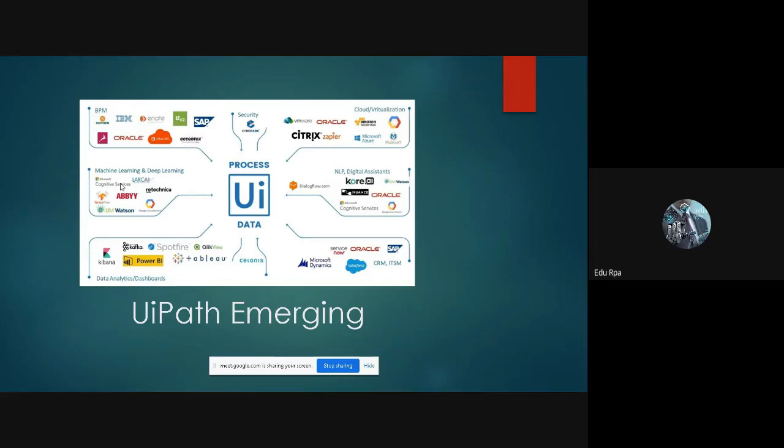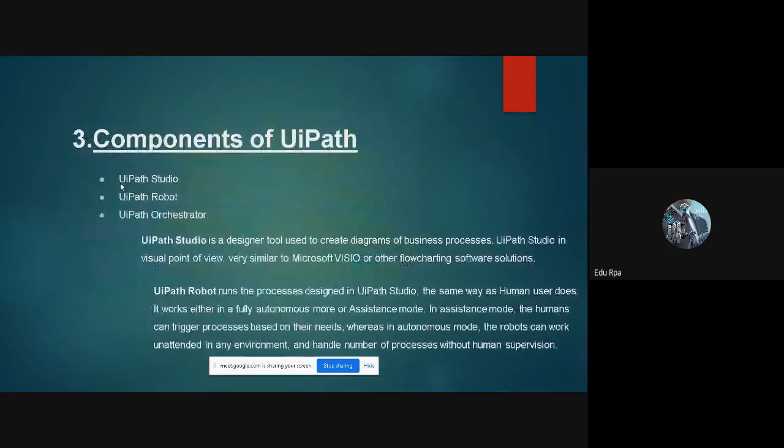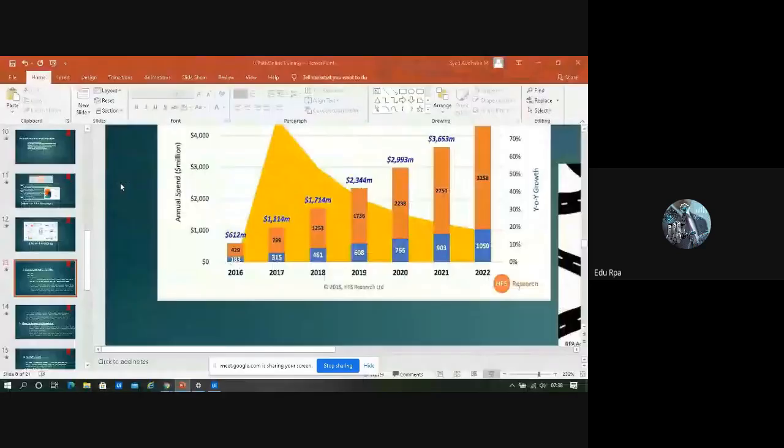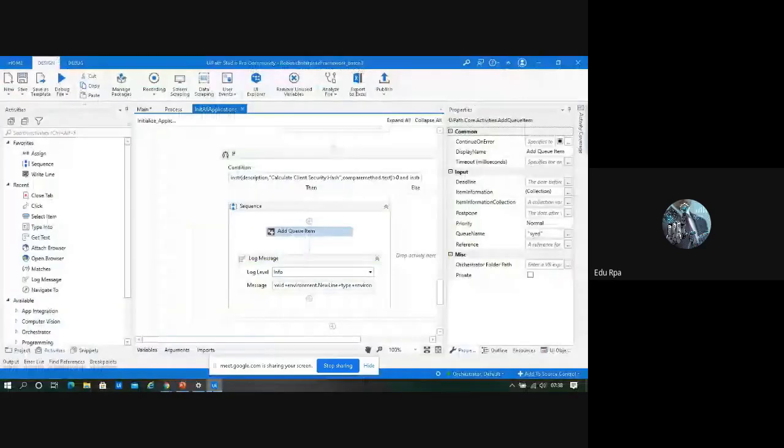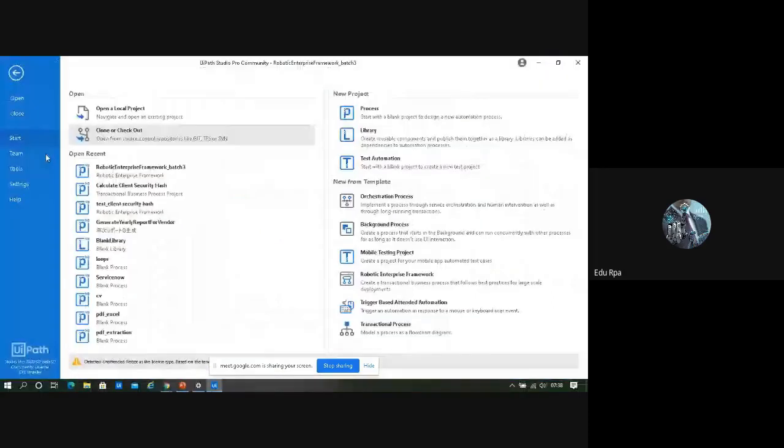So let us talk about the components of UiPath. What are the things we have in UiPath? The first is UiPath Studio. So this is called UiPath Studio. This is called the UiPath Studio main screen.